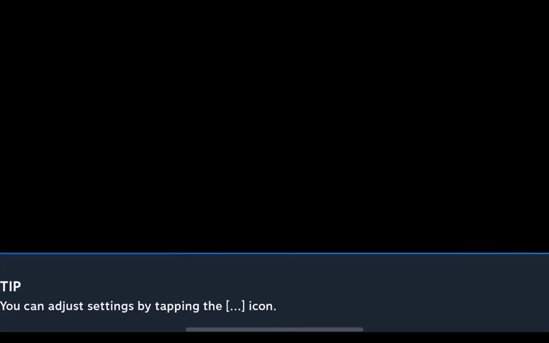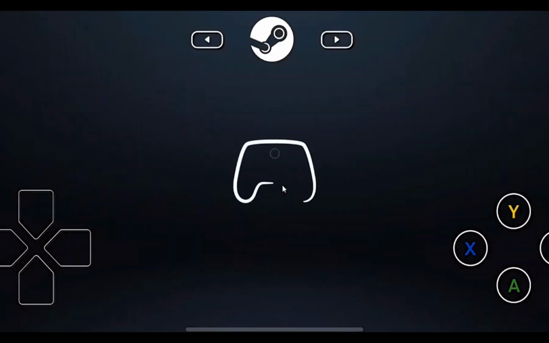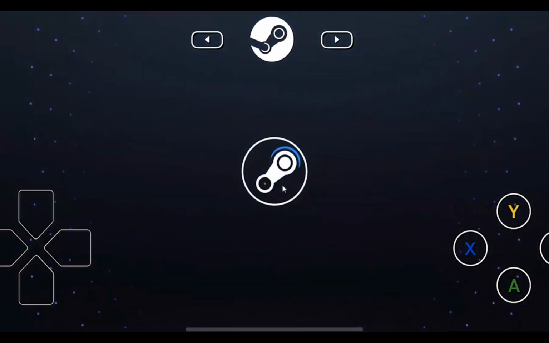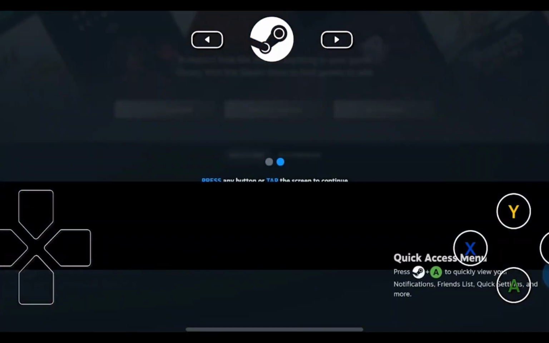Right now my Wi-Fi is really slow, so it's taking me a bit of time for it to work. But if your Wi-Fi is really fast, as you guys can see, you can start playing Steam from your mobile phone just like this. I have the controller over here. I can do whatever I want.